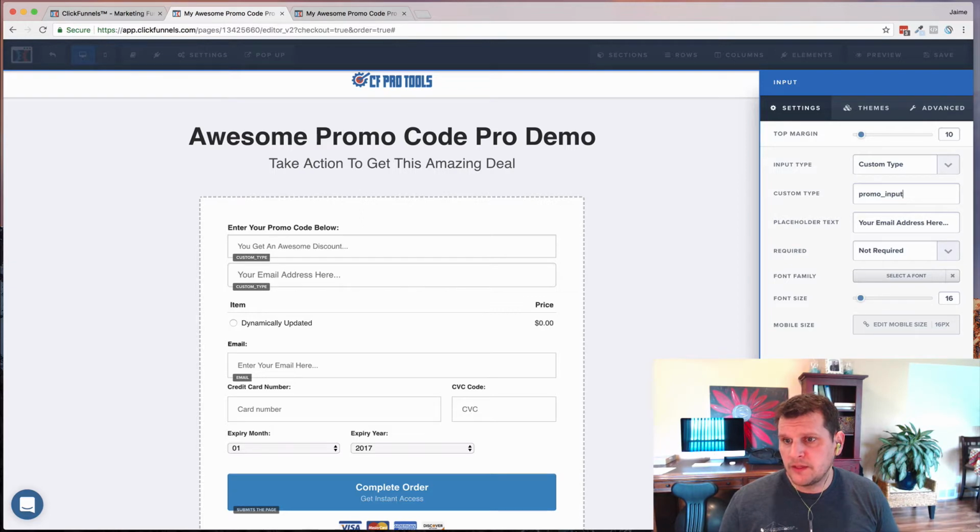So you want to name it something that makes sense. I think promo_input is pretty clear, and you know exactly what they entered. But promotion_code is going to get filtered out, and you won't be able to actually see the value. So don't use promotion code or discount code or coupon code or anything like that. Just name it something_input, and that will work for you.